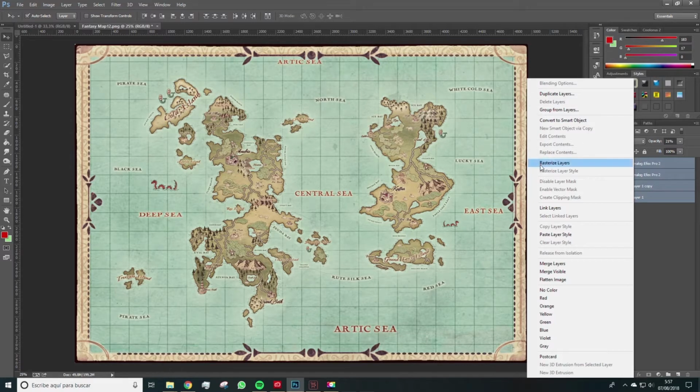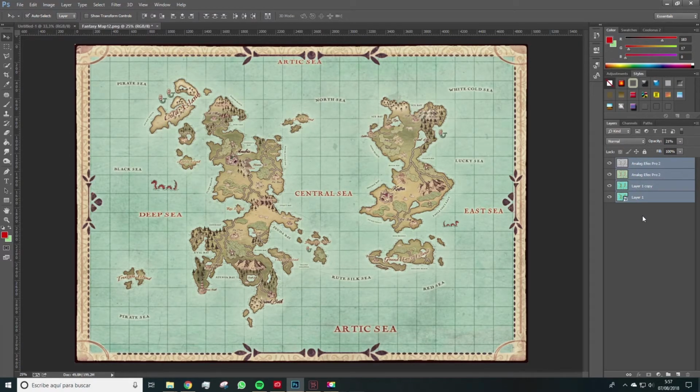In the last lesson, we'll learn how to place our map in a mockup, and this way present our work. So, see you in a bit.